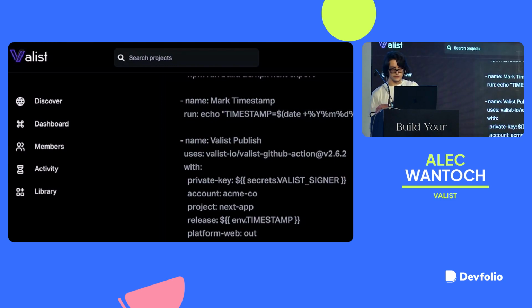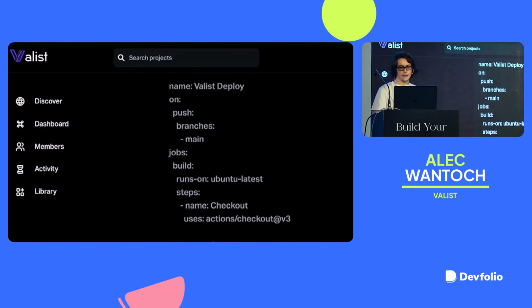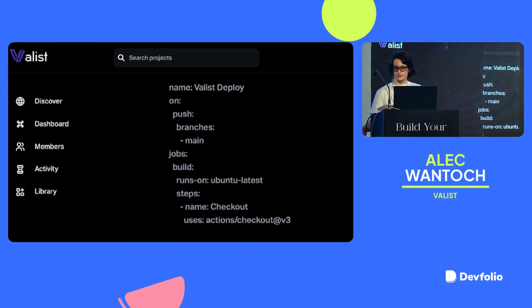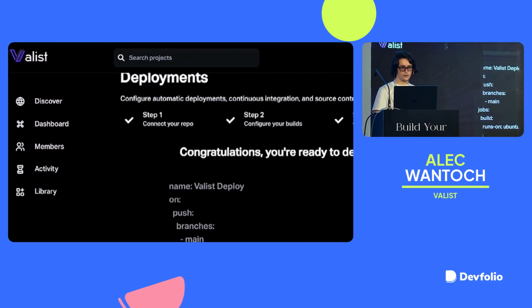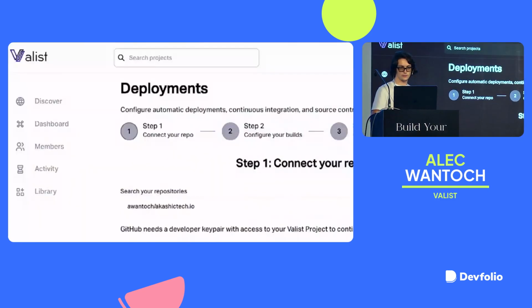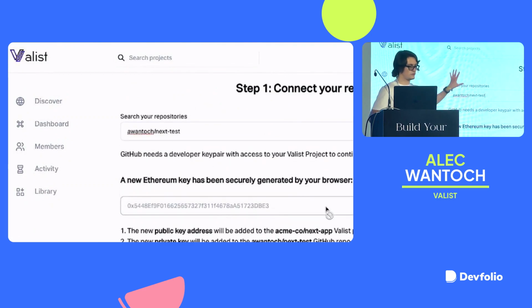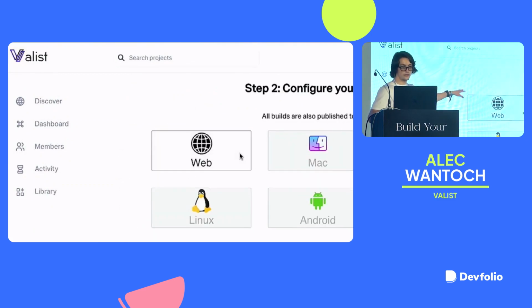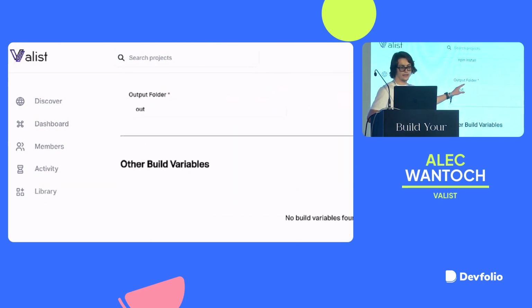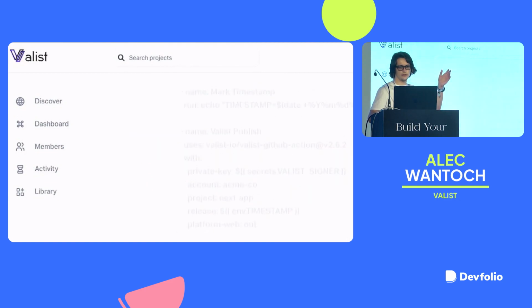basically what it'll do is it will generate a new Ethereum key for you. Sorry, the screen is tripping up a little bit here. One second. Okay, so let me go through this again. Okay, cool, we're back clear. So we're going to generate a new key here, and then we're going to go ahead and hit next. There's the Valist protocol piece, and then we're ready to deploy.